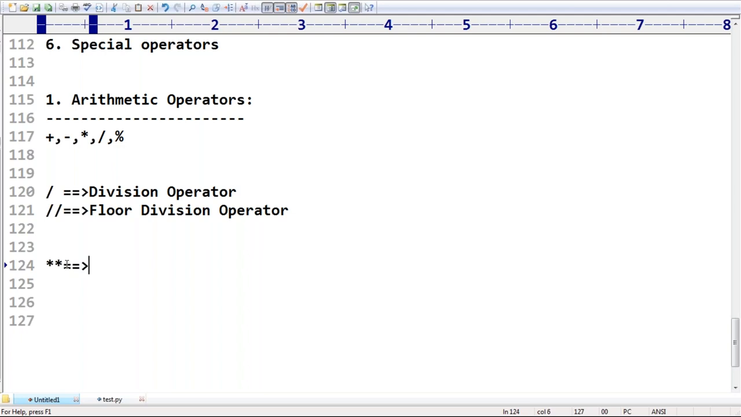Are you getting it? Power operator, right? A power B, A square, A power. Star star means what? Power operator, right? Remember, it is the exponential operator or power operator. Is it clear? Are you in a position to understand?